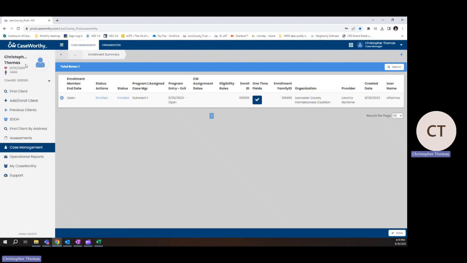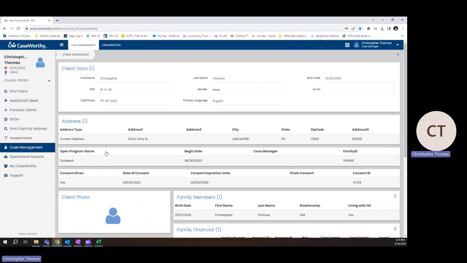It was a brand new client too, right? So we had to create this client and create that enrollment. Everything that follows, things about case notes, things about services, they're going to follow from this enrollment or be attached to this enrollment.